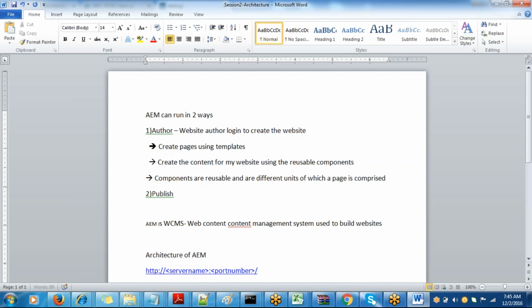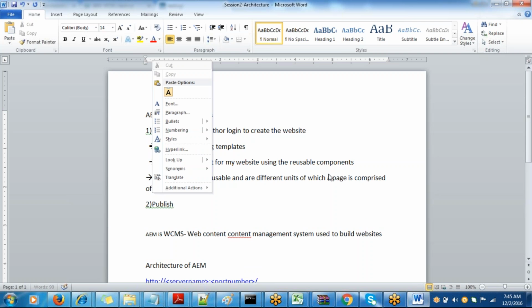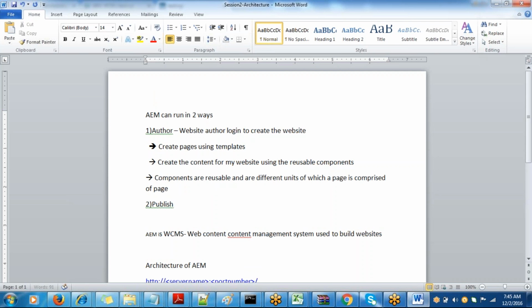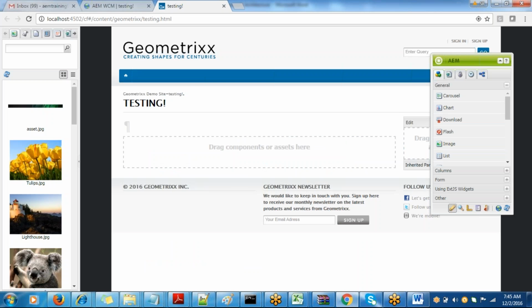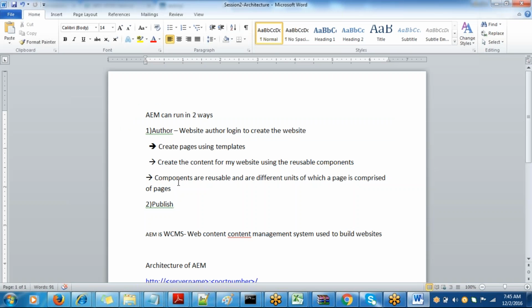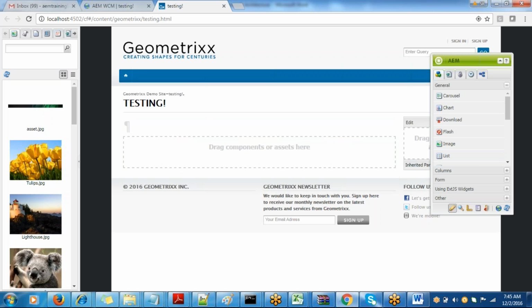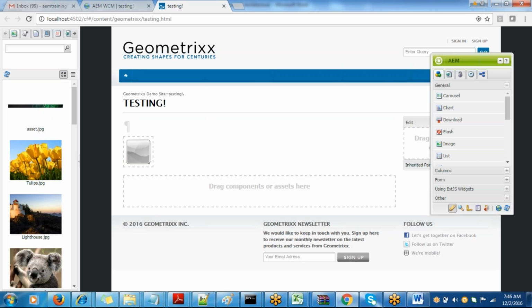When I talk about a website, it is a collection of pages, and every page is made up of various components. A developer creates these reusable components. This is what you're going to learn in the training: how to create the components. But at a high level, if I want to add one image here, I can drag and drop one image.